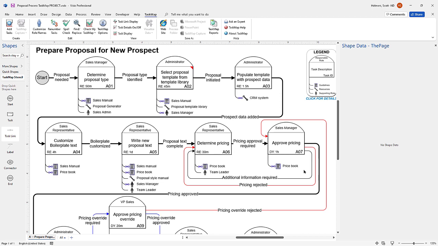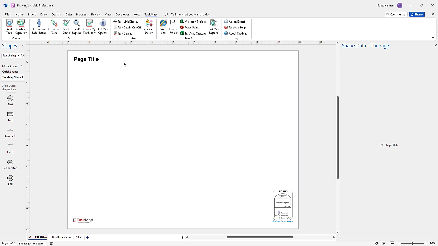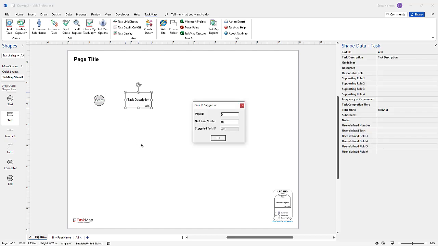Let's take a look now at starting with a blank page and creating a new task map. This map is opened with TaskMap Professional, which is why the TaskMap tab has additional buttons that are lit up and available. Regardless of TaskMap Standard or Professional, just begin by dragging a start shape onto the page. You can drag a task shape and use Visio's dashed lines and arrow feedback to position this exactly where you'd like it. The very first task you put onto any page causes the task ID suggestion dialog to appear.